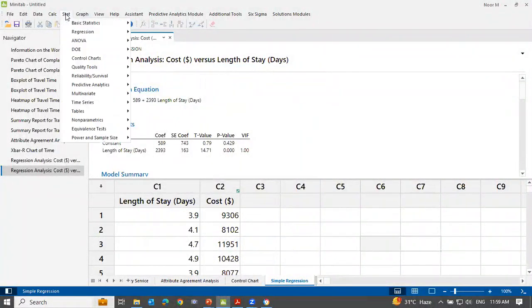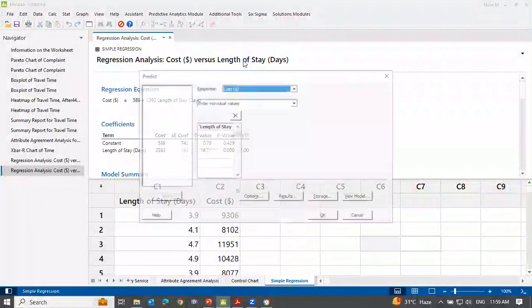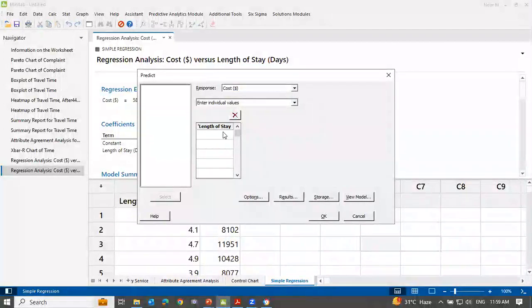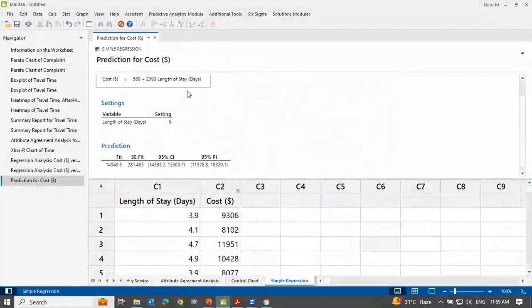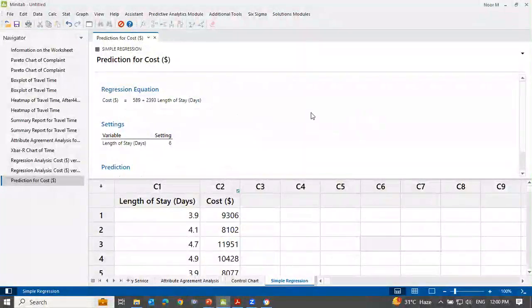And then we go back to Stat, Regression. You see, we have the predict button here, so you just click predict. For this case, which one to predict? For the 6th day. Let's say you want to see, if you stay 6 days, how much cost you need. So you click OK. Now, based on this setting of 6, you will see the fit here. The cost is about 15K, almost 15,000. So this is how they use the regression in this one.